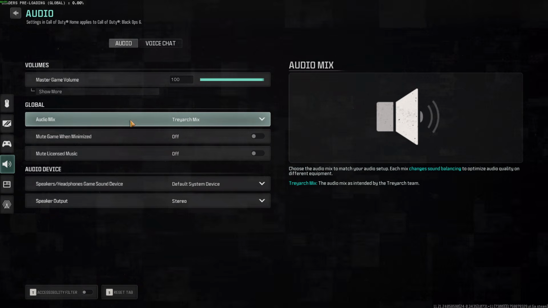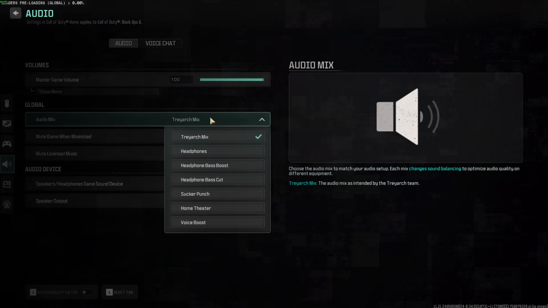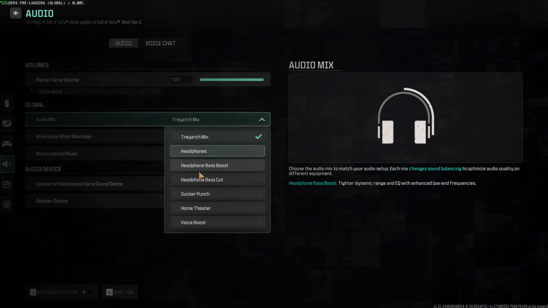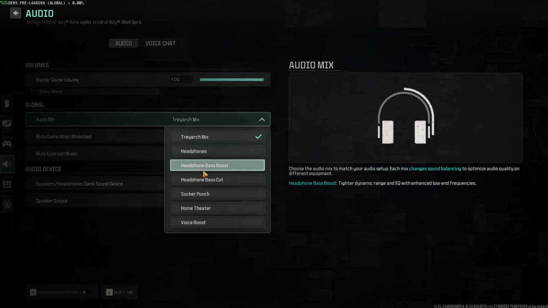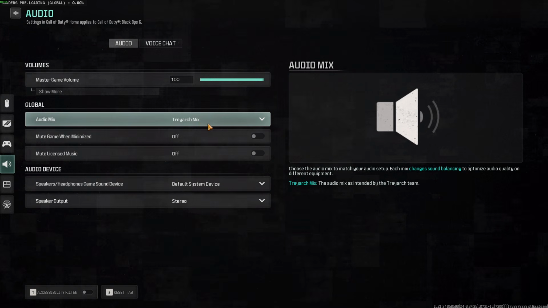Now in global, the only thing that can change and that can fix your sound issues is the audio mix, but generally it doesn't really fix it. It can only adjust your sound quality, but generally I recommend selecting one of these devices from the list, the one that you are using to play this game, and this will also improve the sound quality for you.